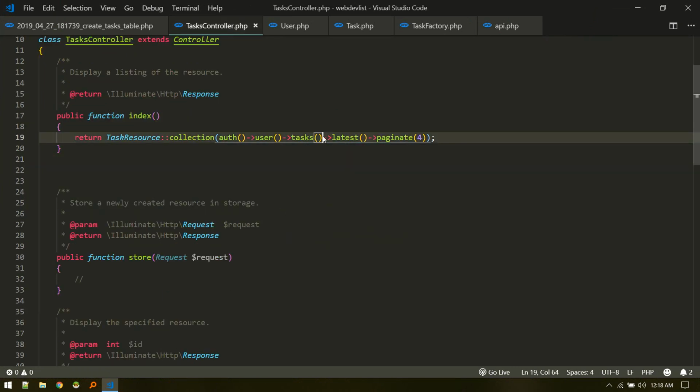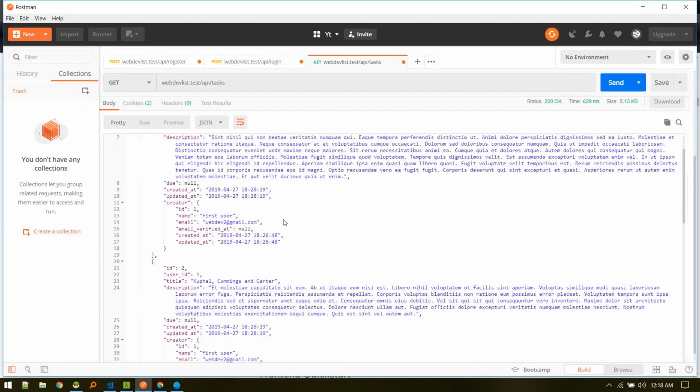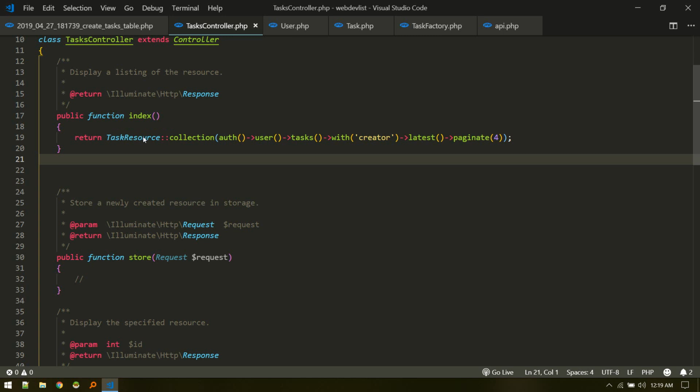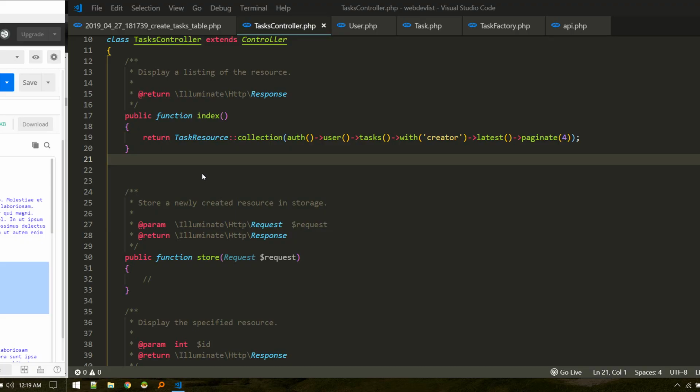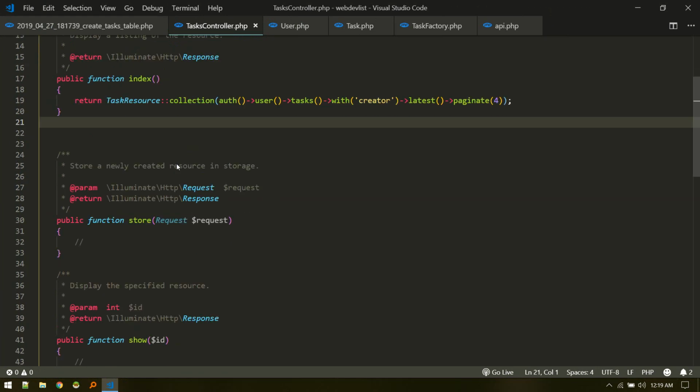And also we'll load the task. So we'll load the creator. We'll eager load that, so that we get the creator of the task as well. So since we use task resources, we have the freedom to alter the structure of this data which we are seeing here. That's why we use that. Okay, so our showing part is done.